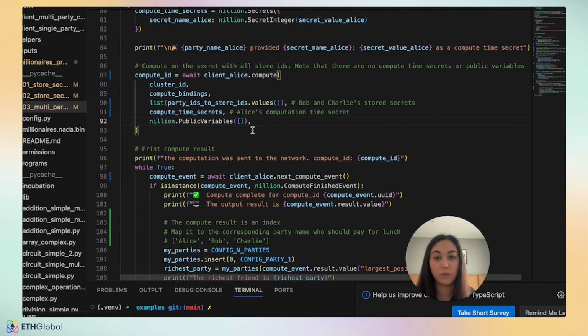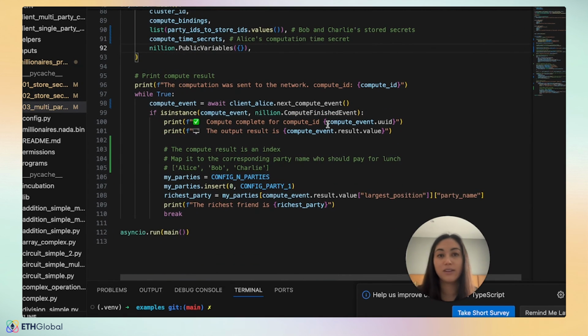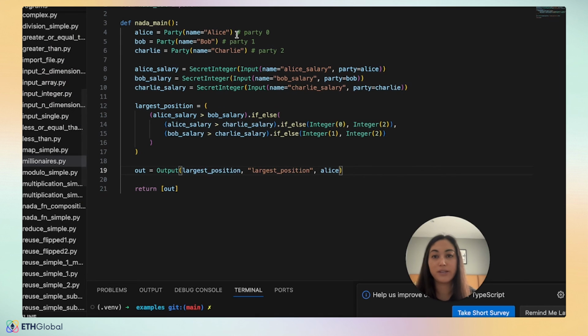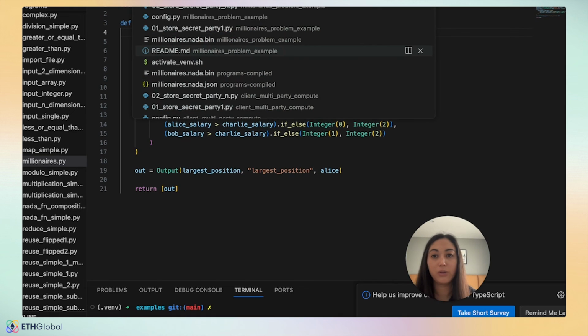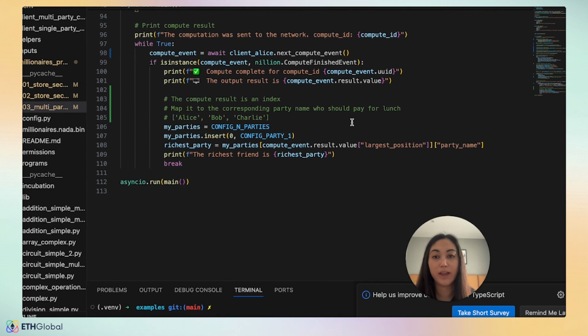In this situation, there's no public variables, but if you had any for your computation, you would just add them in here. And finally, this is where the magic happens. We compute and print the result. If you remember from the Millionaires program, we're not printing the name of the person paying for lunch, we're printing the index. So either index 0, which corresponds to Alice, 1 to Bob, or 2 to Charlie. So this is just doing a little bit of mapping to the name. It's taking all of the input parties and mapping to the name. So this will print out who should pay for lunch.